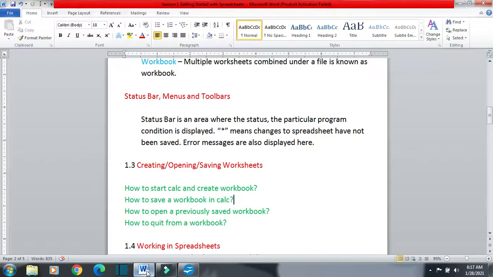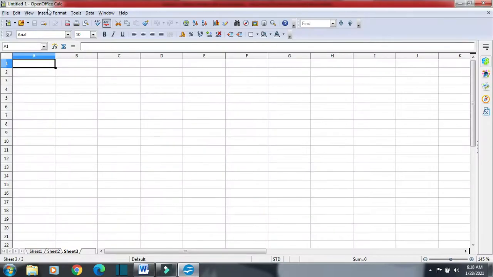So we have discussed how we can start Calc and how we can create a workbook. If you want to create a workbook, you will just open Calc and it will give you a blank workbook. Now the next question is how to save a workbook in Calc. Before learning how to save a workbook, we will learn some important parts of the various components of the Calc spreadsheet.